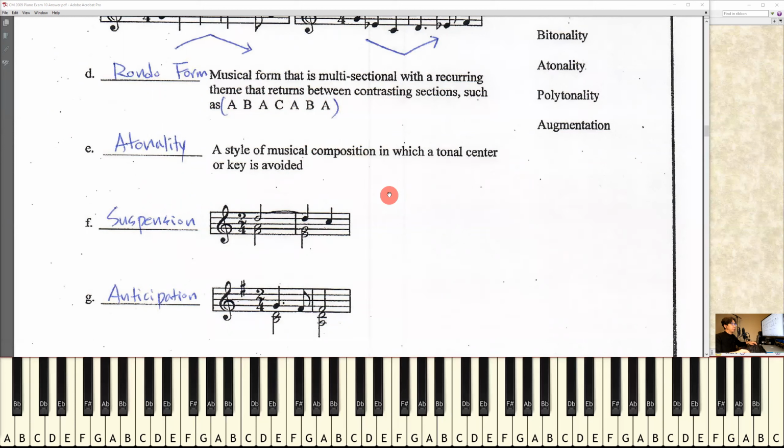Next one, a style of musical composition in which a tonal center or key is avoided. So there is no key. We call it atonality. The opposite is tonality. Tonality is with a key or tonal center, including the tonal center and key. Next one is a suspension.